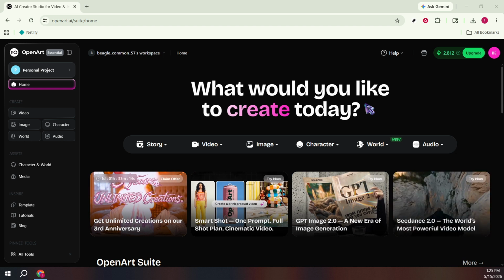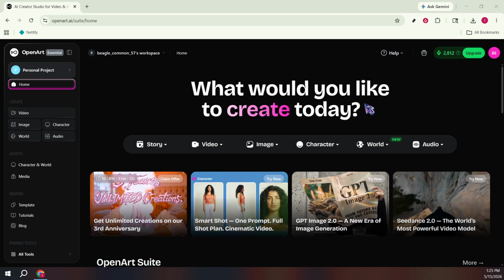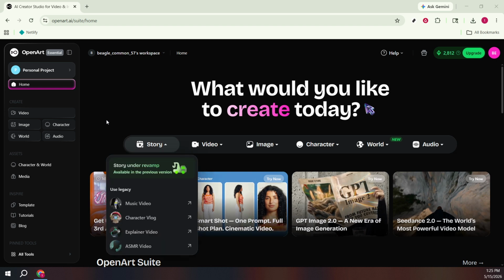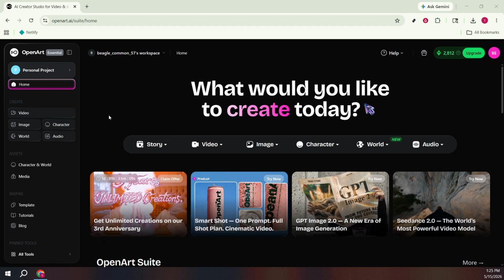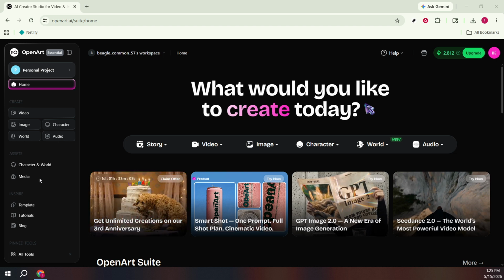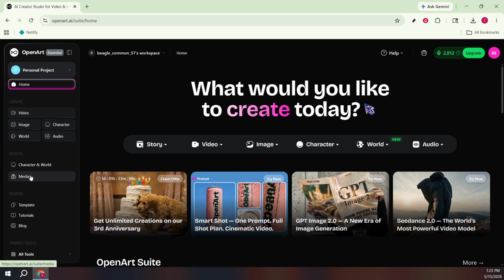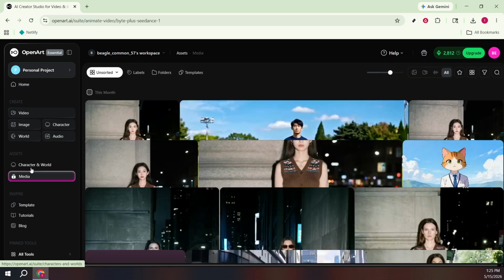This is your central hub where all the creative tools live. Once the page loads, take a moment to familiarize yourself with the left-hand navigation. That sidebar is where you'll jump between features. Next, click Media on the left side. This is your library, where inputs and outputs are organized. Keeping an eye on media helps you quickly find previous renders and stay consistent across projects.